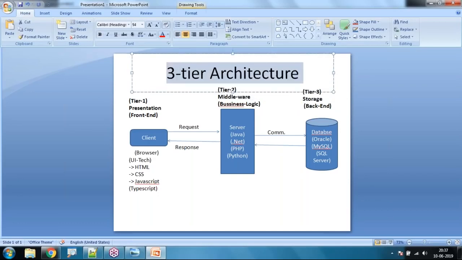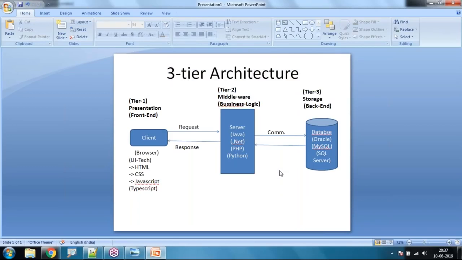So the client will make a request to the server, the server will accept the request, process the request, and send the response back to the client. And the server will communicate with the backend technologies to get dynamic information, that information which changes with respect to time, location, and user. Finally, the server will process that data and send it as a response back to the client.